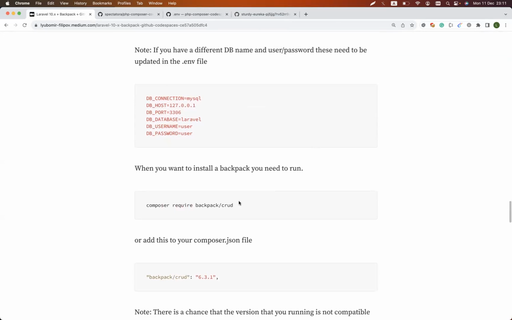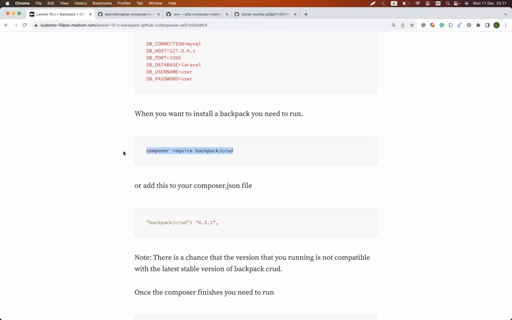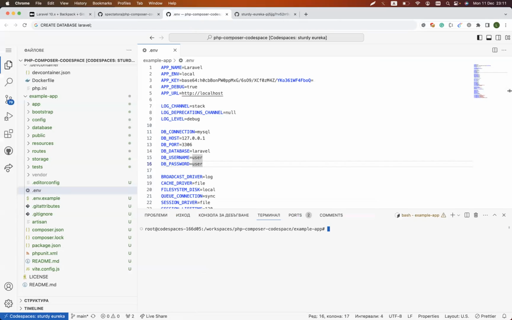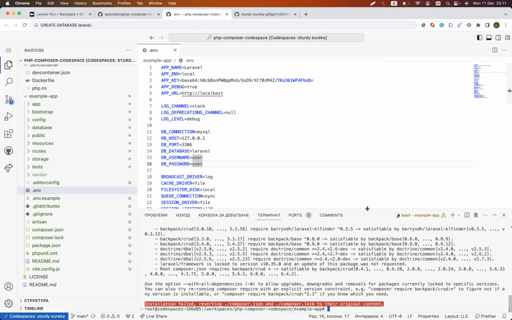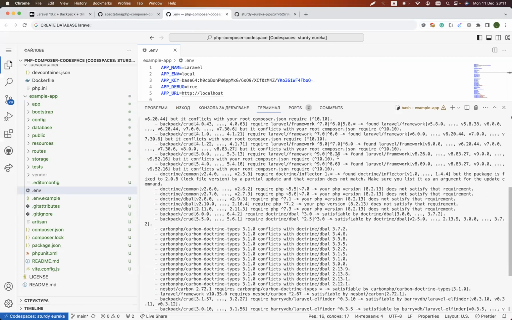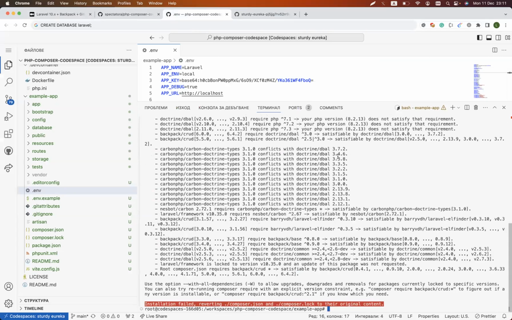but for the sake of the tutorial, that's okay for now. The next thing we have to run is composer require and then the Backpack package. So I just exit the database, clear, run, and I get errors because I'm using the latest version. Sometimes Backpack is behind the latest versions or not fully compatible with the latest version of Laravel.